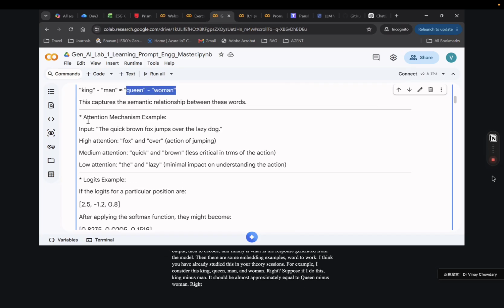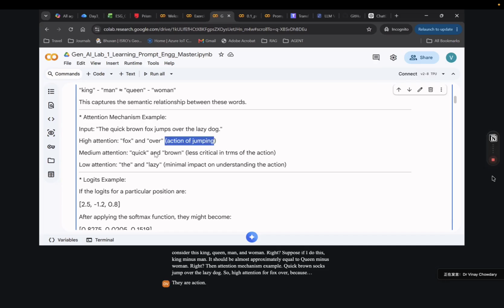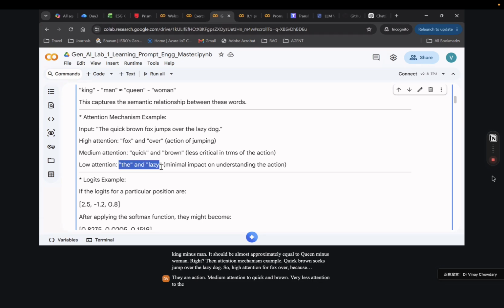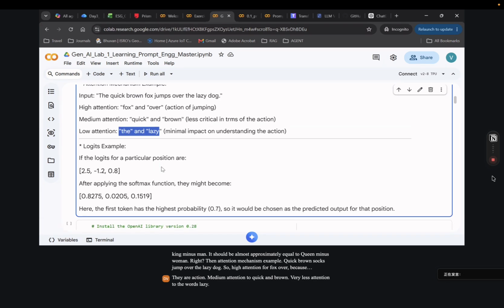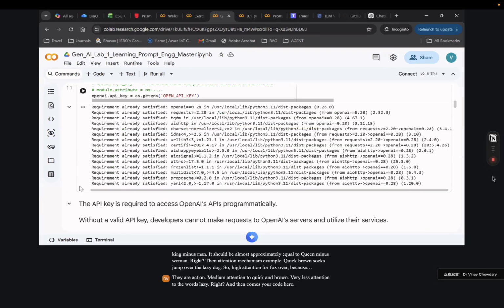Then an attention mechanism example: the quick brown fox jumps over the lazy dog. High attention goes to fox and over because they are actions, medium attention to quick and brown, and very little attention to the word lazy. And then comes your code here.